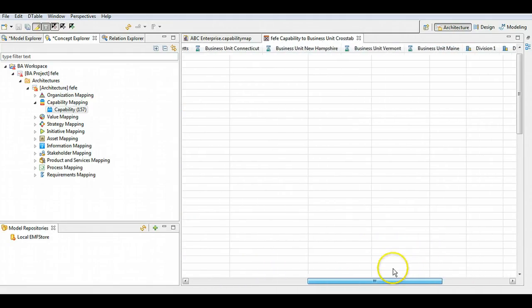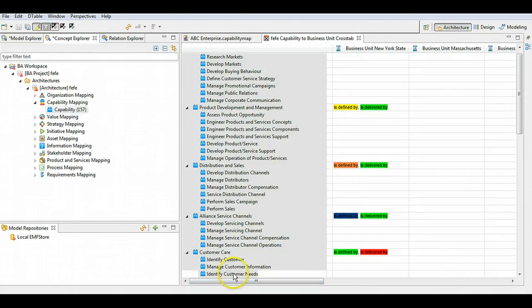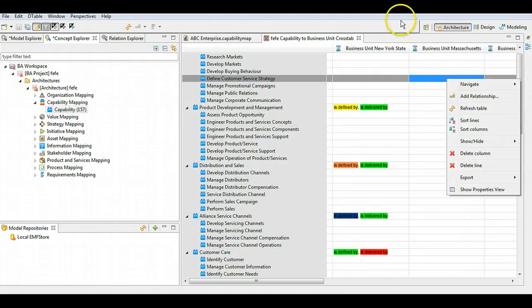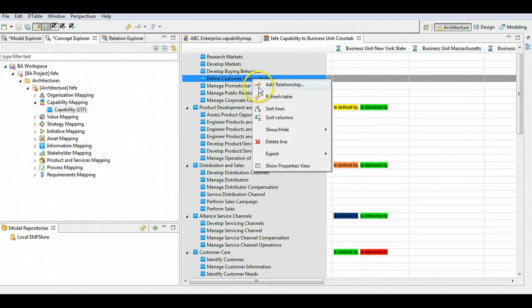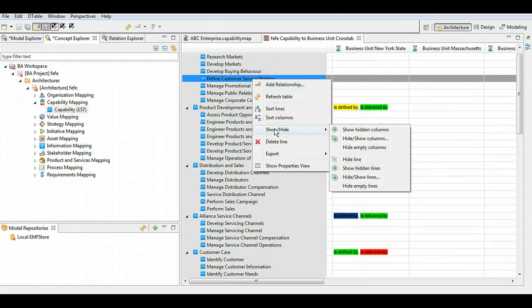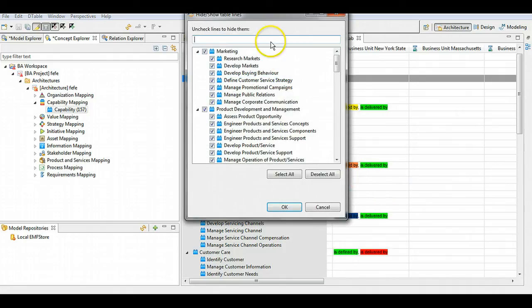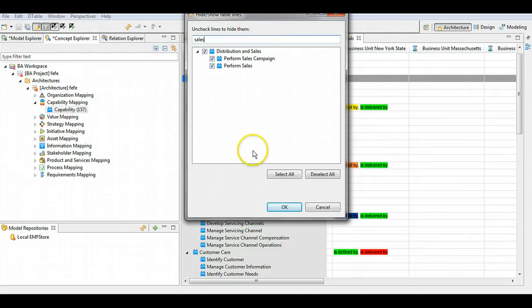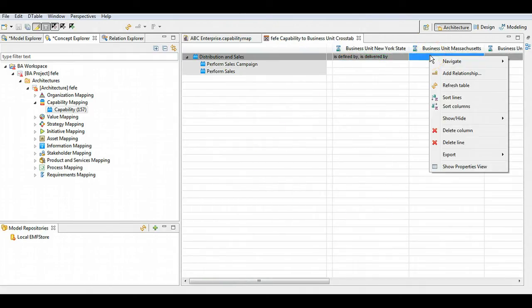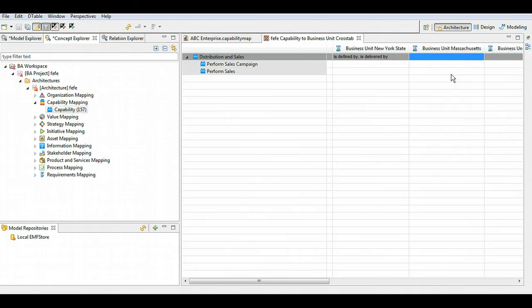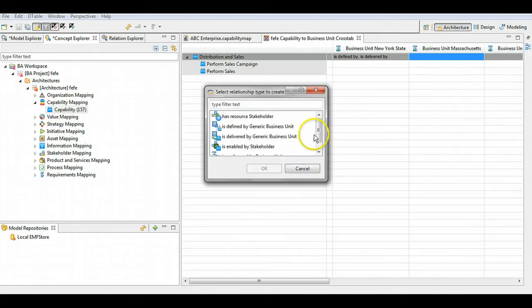You then can add a relationship between a business unit and a capability by right-clicking in the corresponding cell. Let's put a relationship between the Massachusetts business unit and the distribution and sales capability. To find the capability quickly, let's right-click on any one of the capabilities, select Show Hide, and hide Show Line, and then type Sales. Click OK. From 157 capabilities, we are down to 3. Right-click here, choose Add Relationship. Let's select Delivered by Generic Business Unit and click OK.